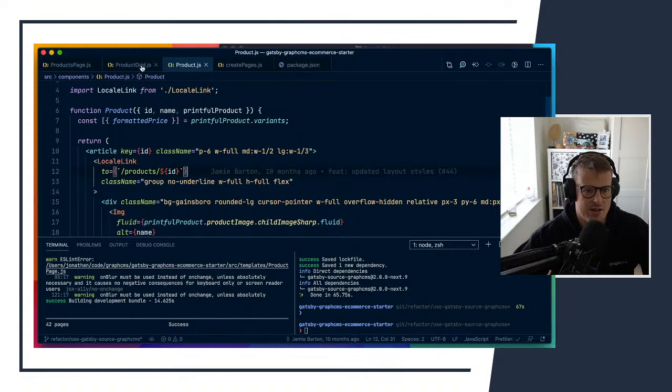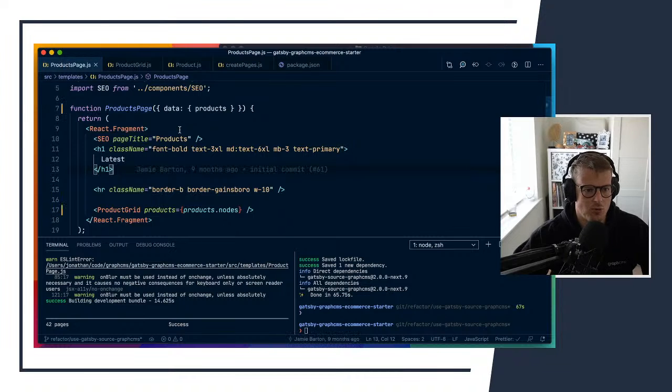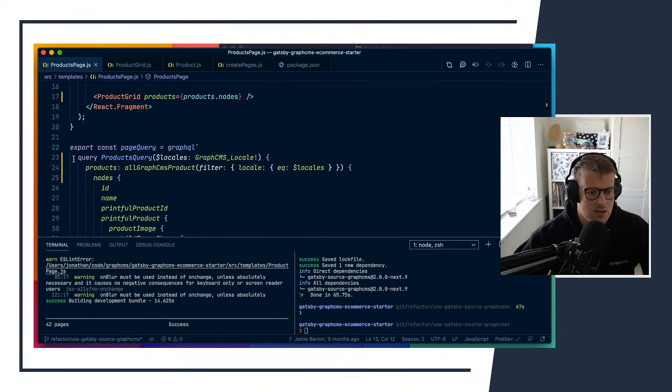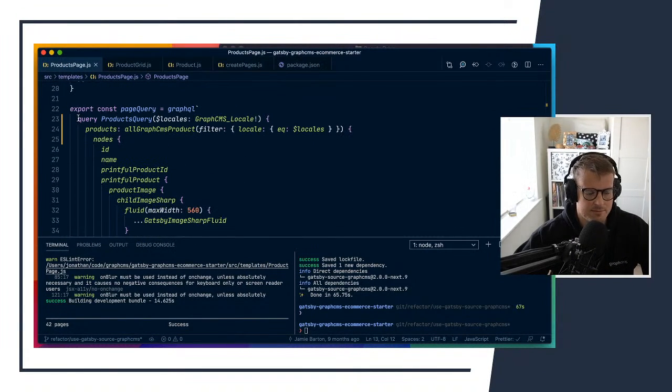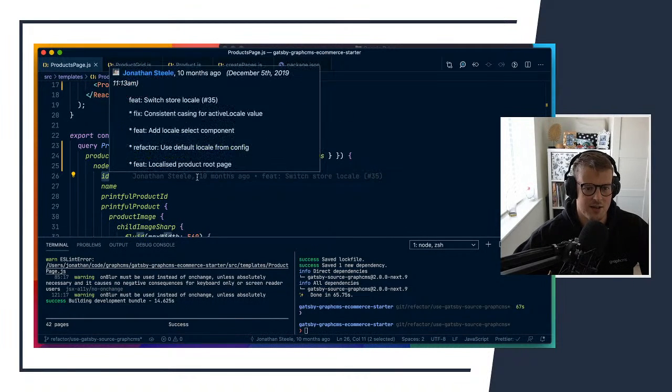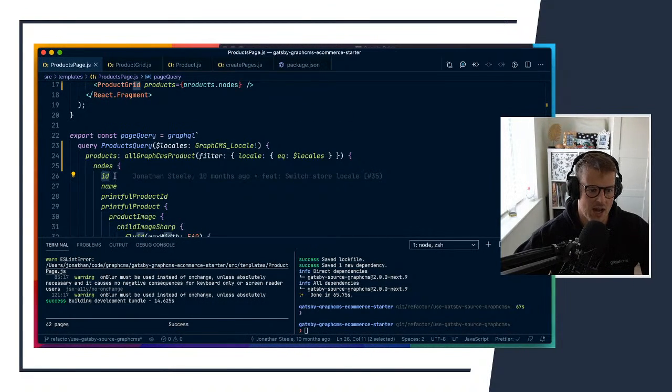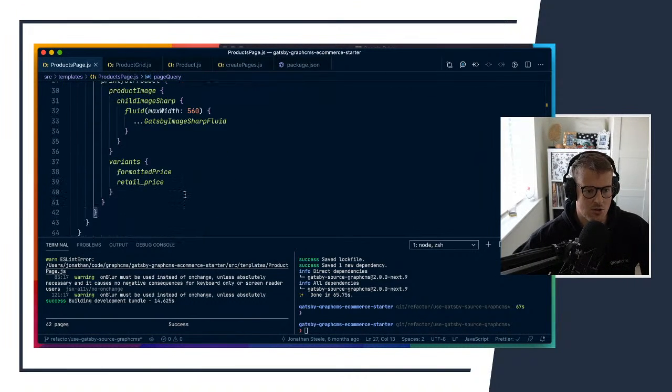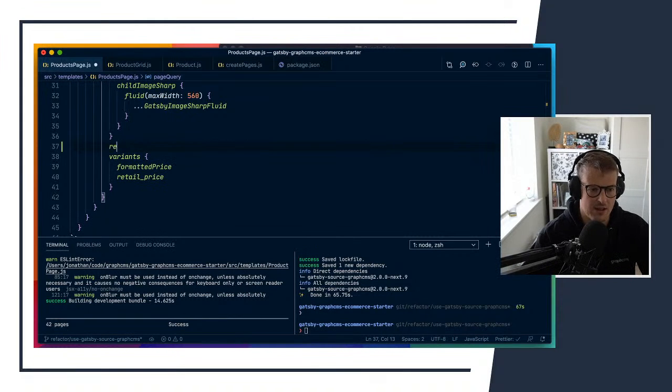So this data right here is essentially coming from our root products page, which is this page query. So this query runs at build time. It'll fetch all of our product nodes, and it'll fetch the fields for those product nodes. And as you can see, we're not requesting that remote ID field. We're just asking for the ID, which is the one that Gatsby builds for us. We need the remote ID so we can essentially get a cleaner page path for our products. So I'm just going to go ahead and add that field now.